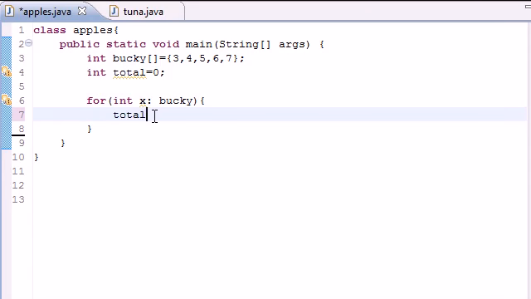So let's just go ahead and take that total and set it equal to total plus X. What this is going to do is as it loops through, it adds these numbers to total each time it loops. So the first time it's going to add 3 to 0, then 4 to 3, then 5 to 7, and it's just going to keep adding up till it gets the sum, and eventually total is going to hold the sum of all those numbers.